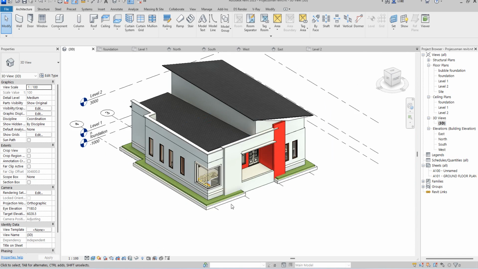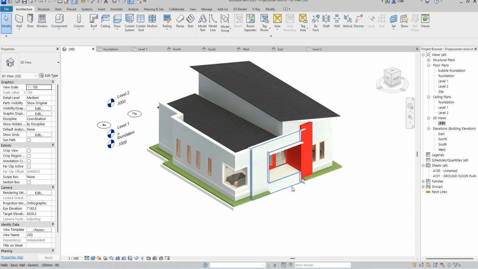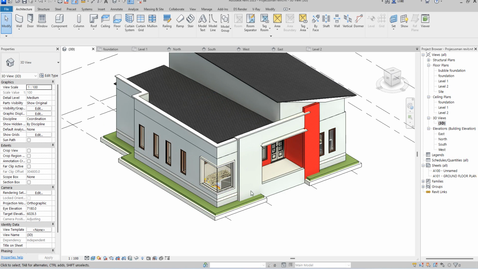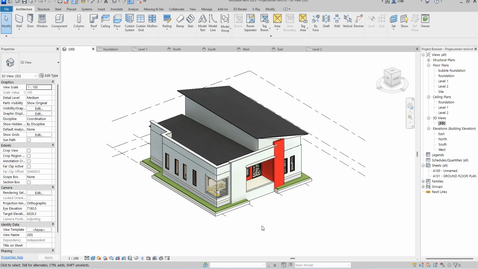In the next tutorial we will try to complete the part of elevations, because elevation is one of the biggest values of design. So see you in the next tutorial.